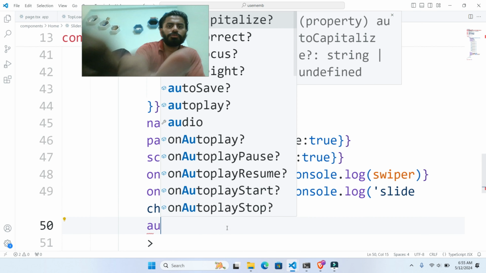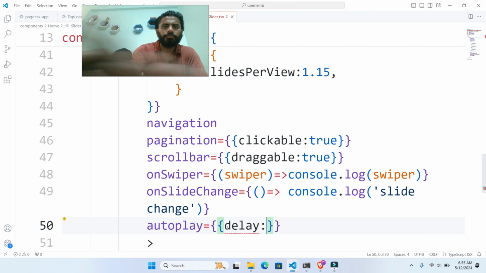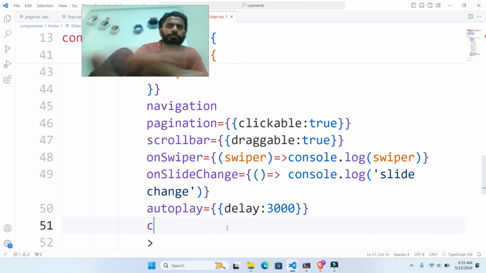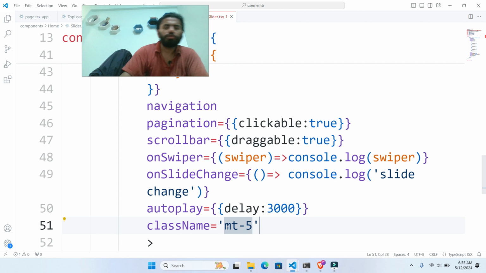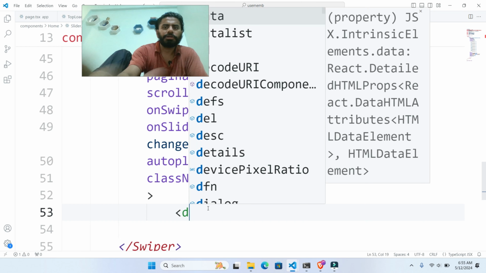And one thing I want to give is autoplay as well, with a delay of around 3000 milliseconds. You can configure it as per your need. And I'm adding a class name as well, mt-5. Okay, this is how I can create a Swiper slider, and inside that I'm going to add a div.